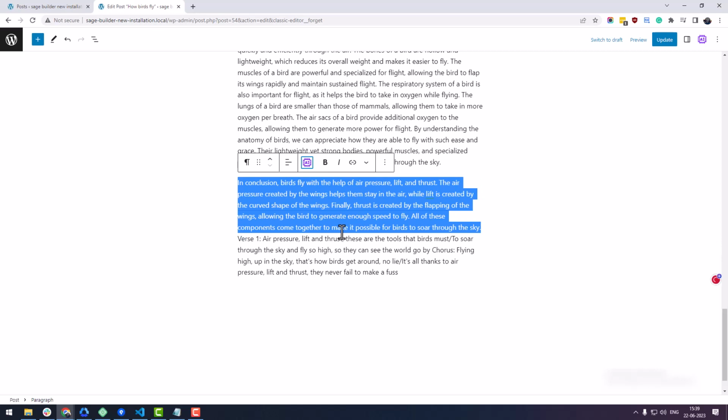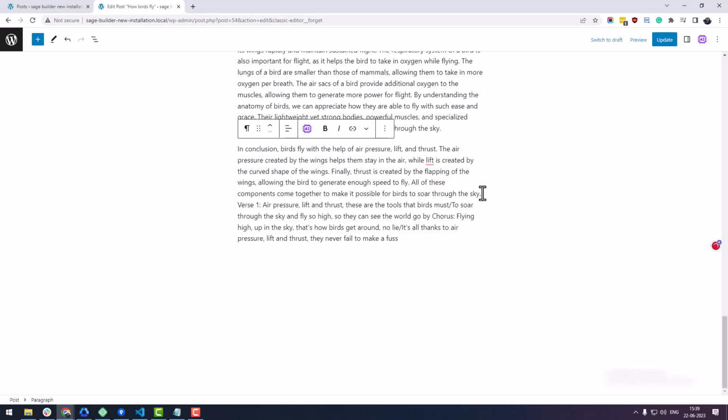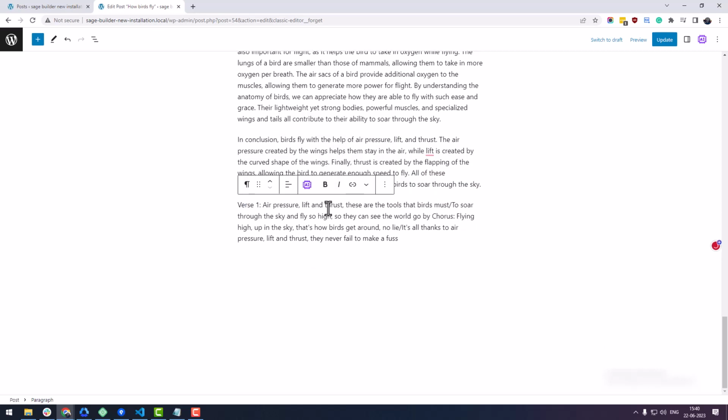So AI Assistant gives you full control over what you want to do using OpenAI in your website. It's this easy and fun.